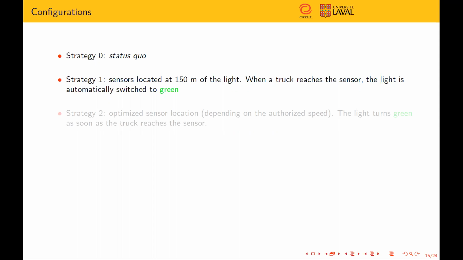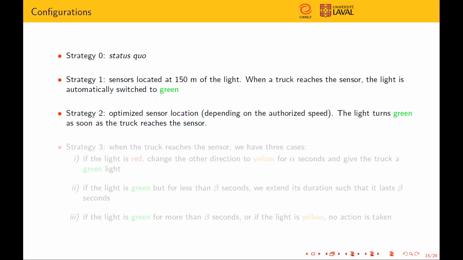Strategy 1 is an extreme strategy where each sensor is located at 150 meters of the intersection. And as soon as the truck reaches the sensor, the lights automatically switch to green. In strategy 2, we optimize the location of each sensor in function of the speed on the road. So we try to position the sensor in a way that the truck arrives in the middle of the green light phase.